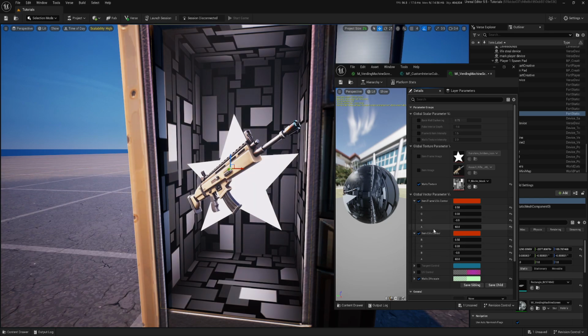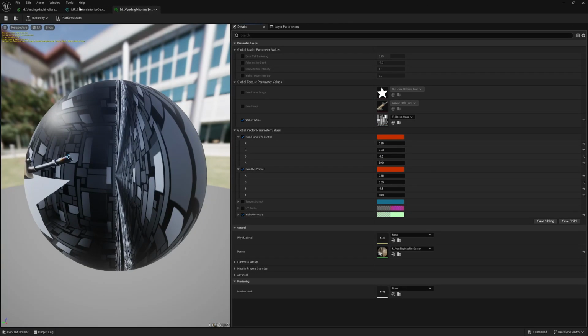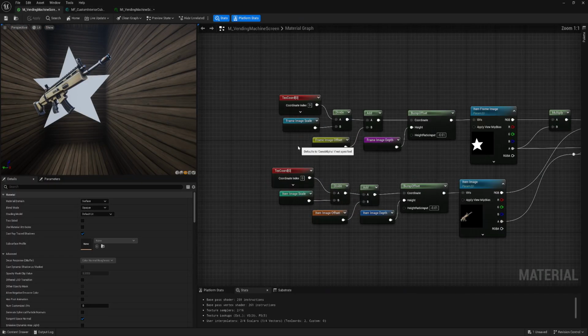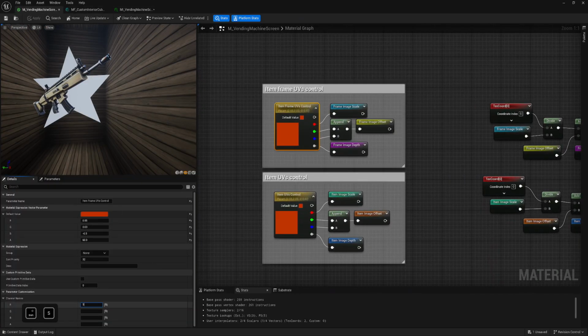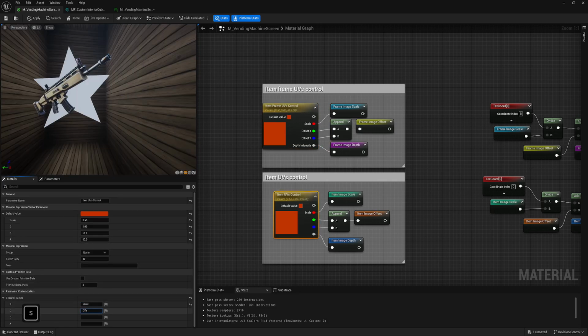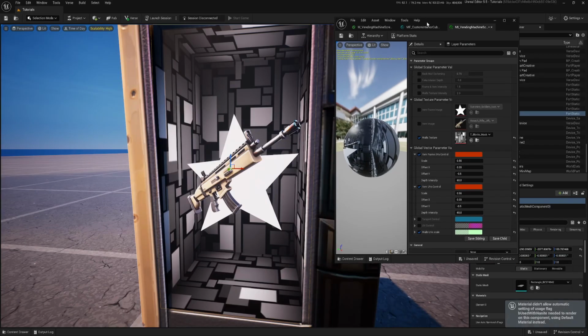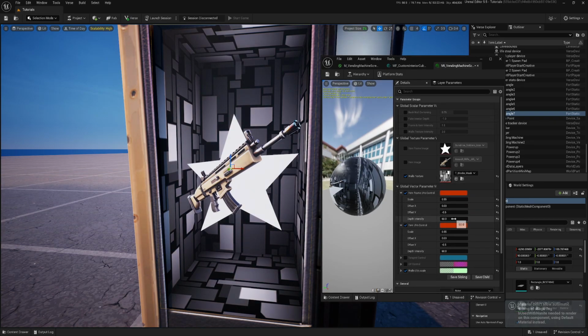I forgot to name these UV controls for the item and frame. Let's go back and do that now. So in here, let's call them scale, offset X, offset Y, and then depth, intensity. Same here. Now we can control that more easily.